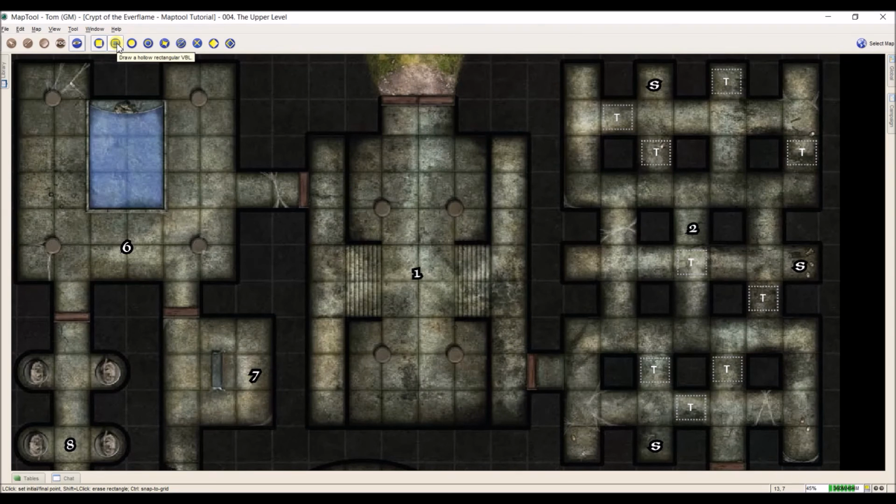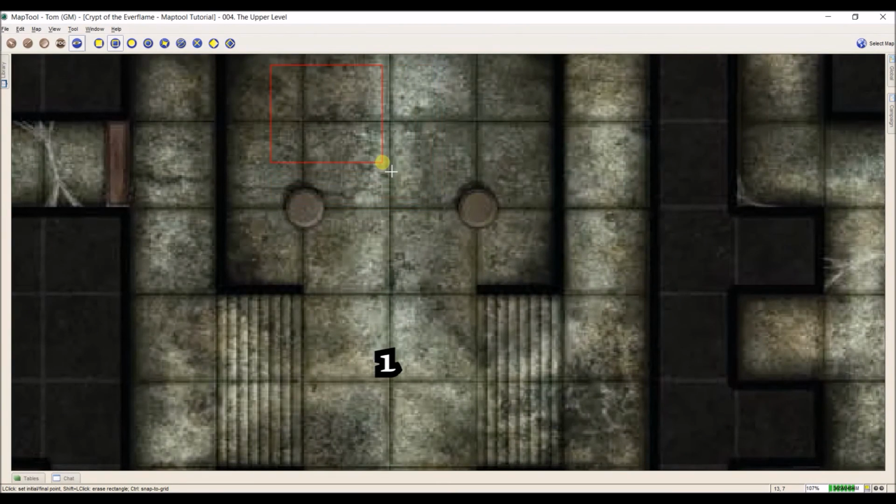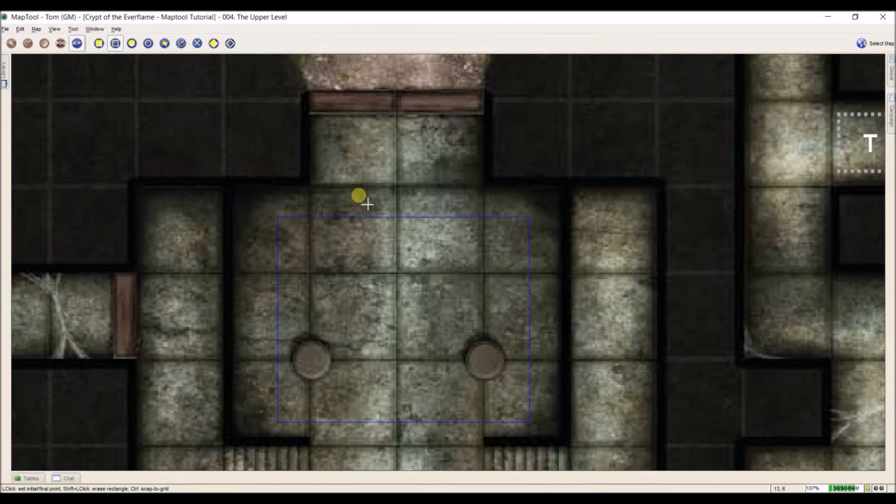This next one is actually the one I use the most. Draw a hollow rectangular vision blocking line. So what this does is the same thing as the first one, and it's really hard to see, but it creates this thin red line. So I'll move in. Creates this thin red line. If I select that, now I just have the border. If someone comes in this door, the same thing happens. They can't see around it.